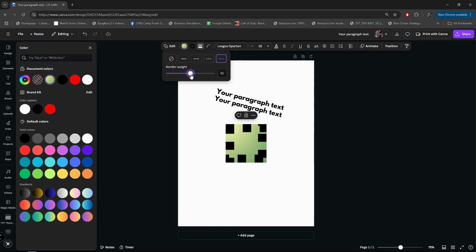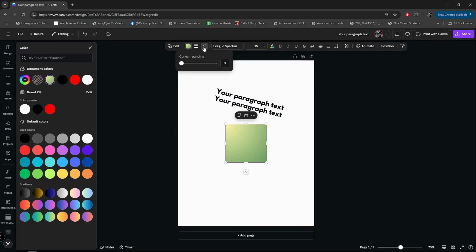You can change the border weight. All right, I usually like to sit between like a 2.5 and 5 border weight, and then we'll click off of that right quick. You can also round your border as well, or round your corners, so kind of like this. And what I usually do is I usually like to add a border and then I round off the corners, but it's up to you.